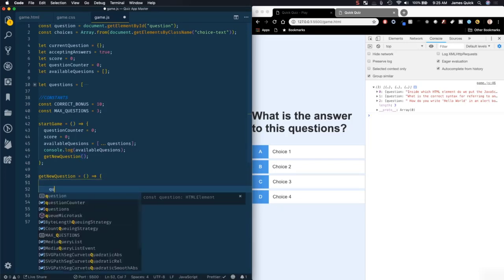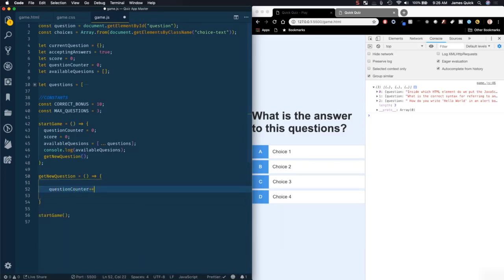So the first thing we want to do is take that question counter. We just want to say plus plus. So when we start the game, this will increment it to 1.